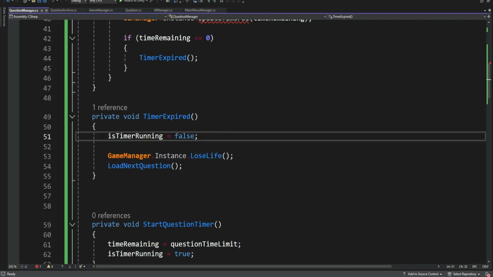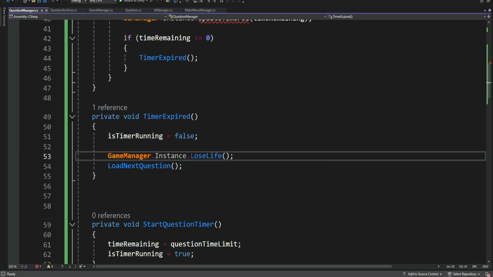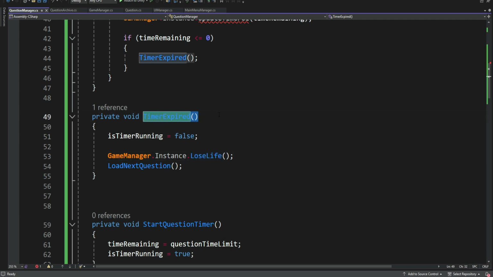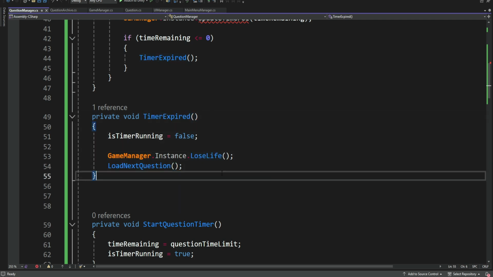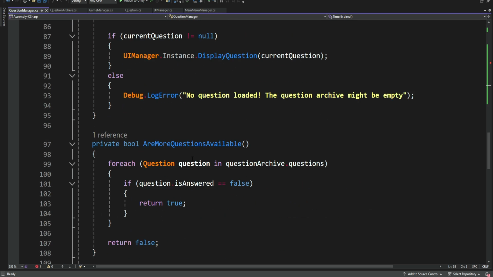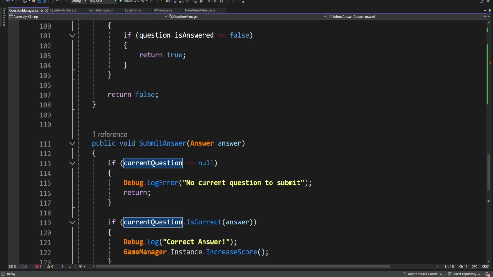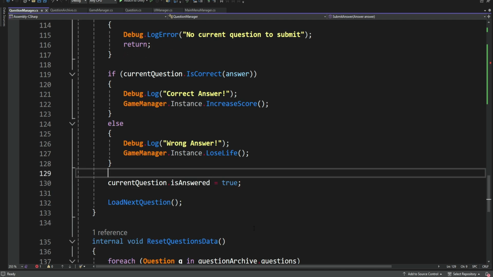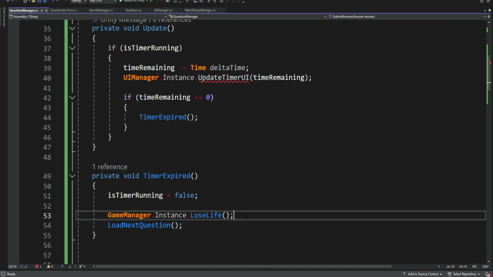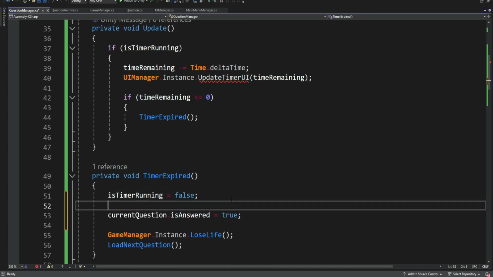So over here, we simply set this bool to be false and then we lose a life. So even if we did not answer wrong, it will still decrease 1 life because the timer was expired. And then we're simply going to load the next question. Now there is one thing that we need to add over here, and this is setting the question as answered, because we do this inside the submit answer method, but we are not even using this method because the timer is simply over and we don't submit an answer. So we're going to copy this thing and we're simply going to add it over here.